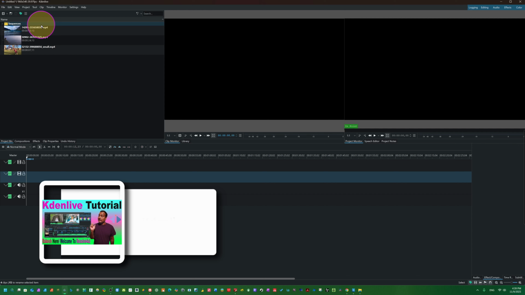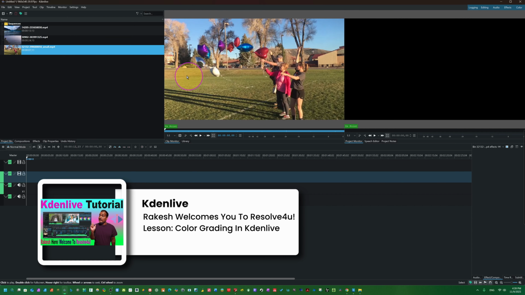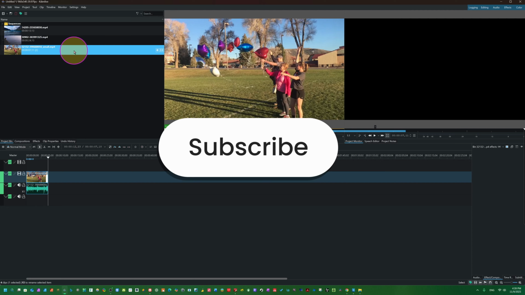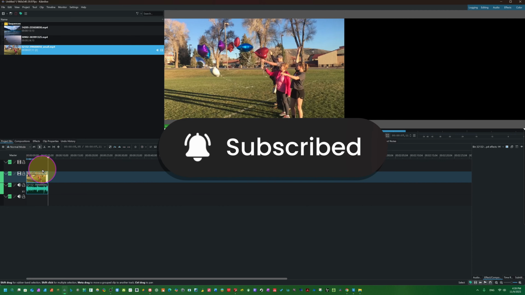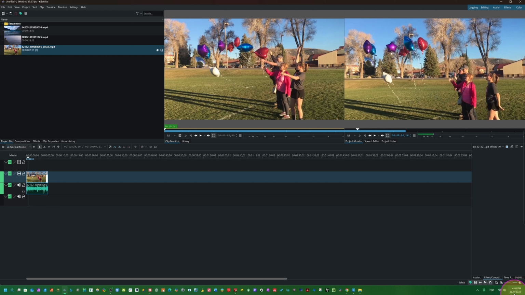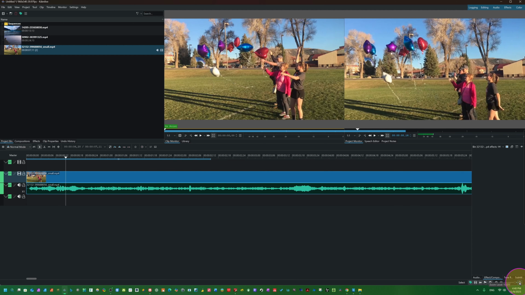Now let's see how we can color grade it. Here you can see this footage. Just click V on your keyboard and it will come to your timeline. Now we have this on our timeline, and anywhere you click it will move very easily. And from here you can maximize and minimize the timeline with this plus.